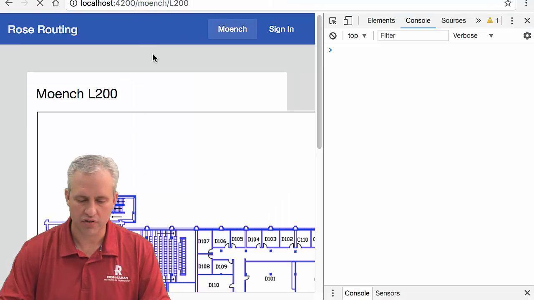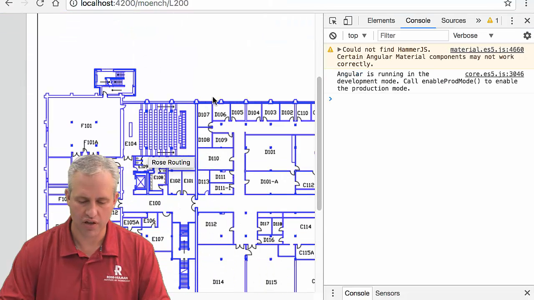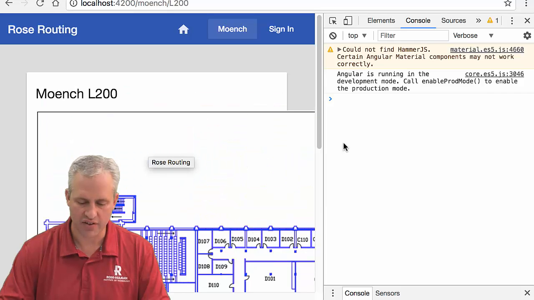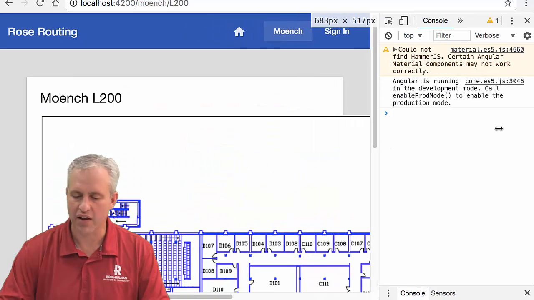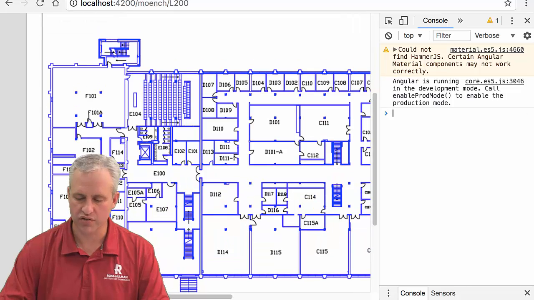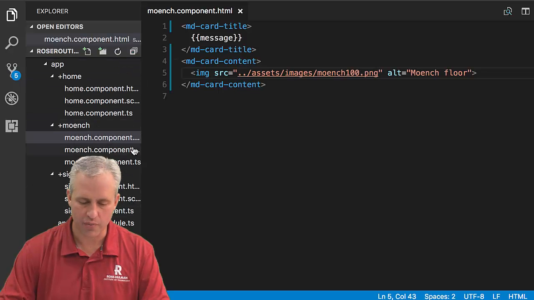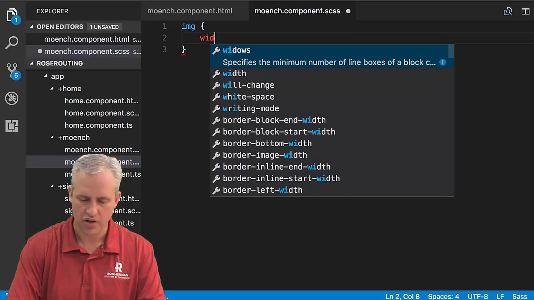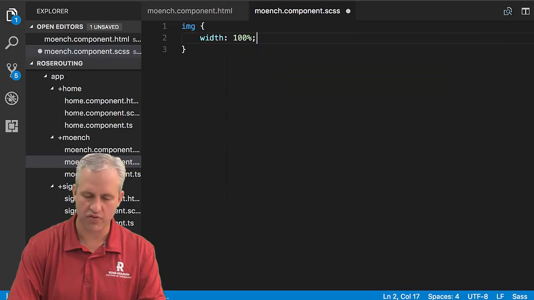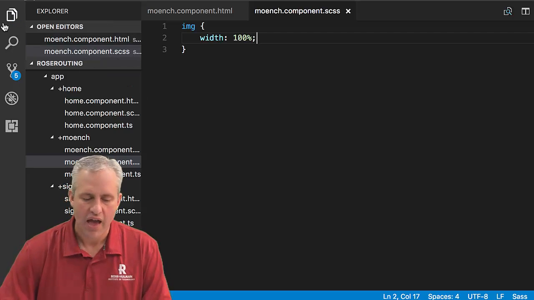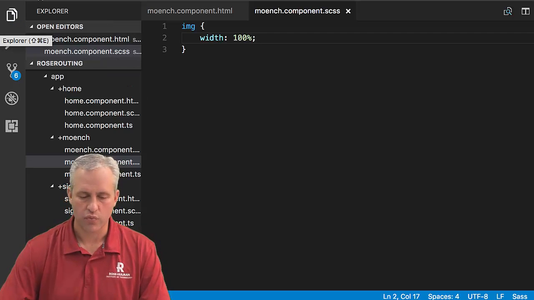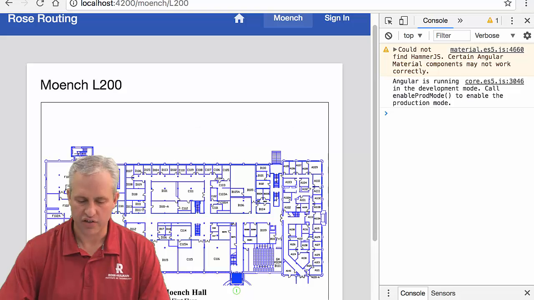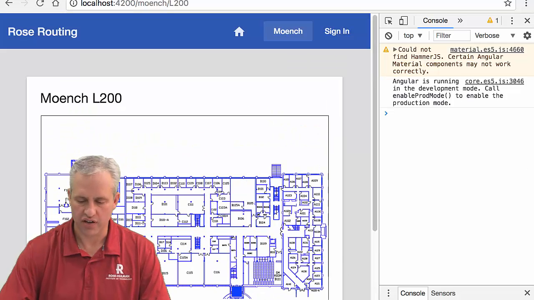So I'm going to see if this works. It shows the image there. You can see that it's going beyond the bounds, so it's just going however big the image is. You could fix that with a little bit of CSS. We'll just say, hey, all images, your width is 100%. What 100% does is it does 100% of the container you're in. So there it actually fits within the container, which is good.